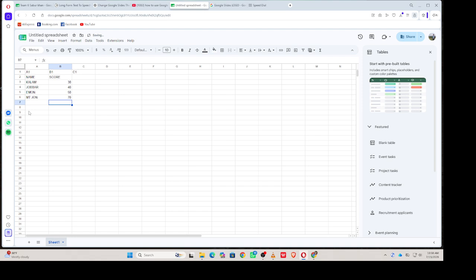So let's get started. First, open Google Sheets and open the spreadsheet that contains duplicate data. Now, select the range of cells where you want to remove duplicate entries. Make sure all the relevant rows and columns are included in your selection.